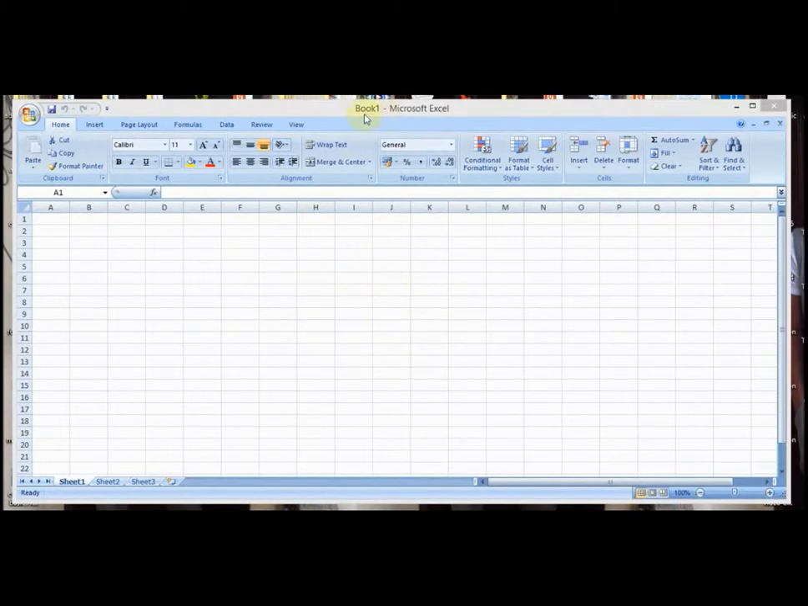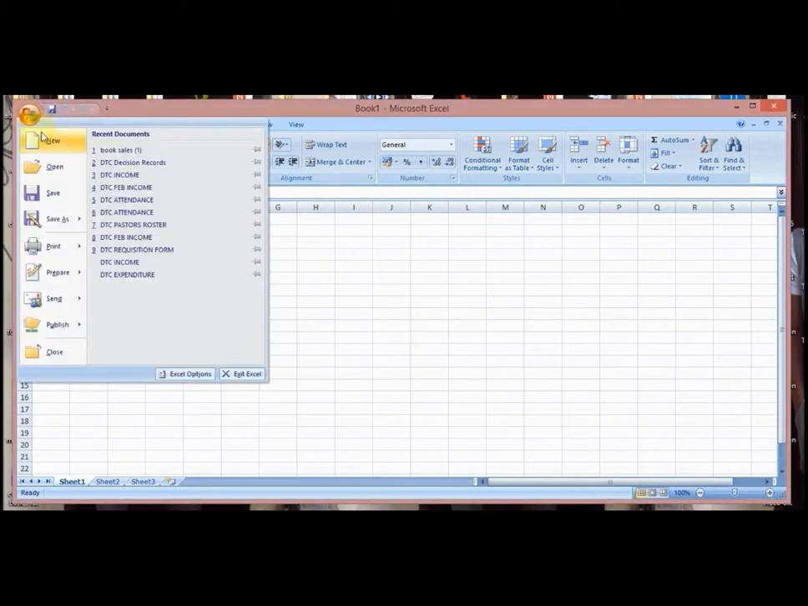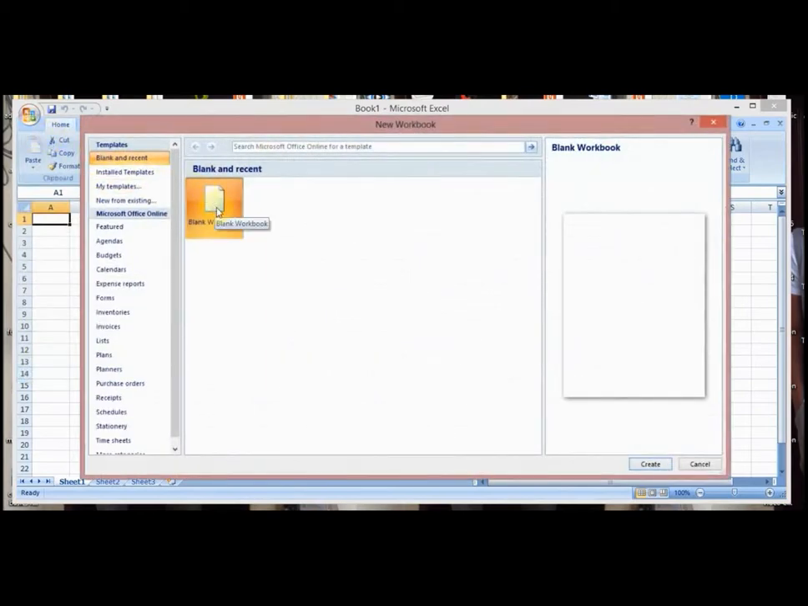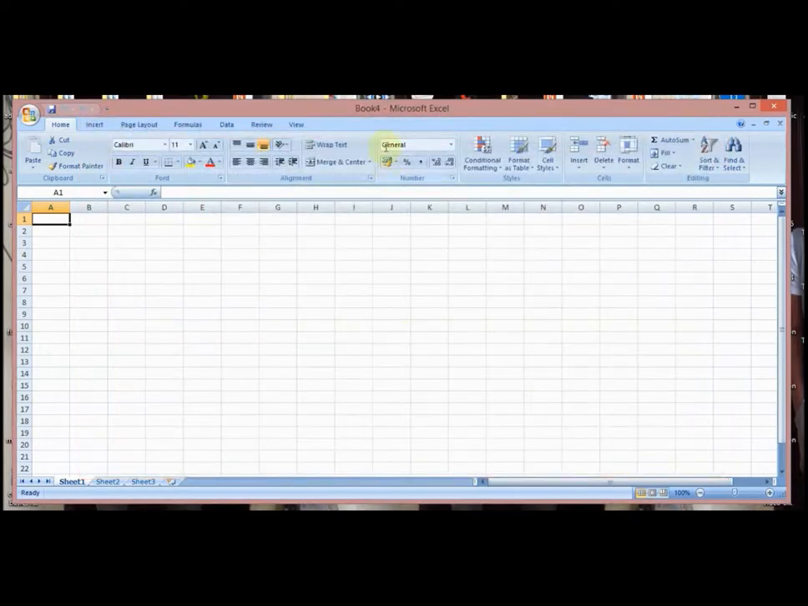As you can see, this is Book1 Microsoft Excel. This is the title bar. When I open a new Excel, you will see what will happen. This is the file. When I click this, I come to the blank workbook, I click it, I click create. Are you seeing it's no more Book1, it's now Book4? That shows that this is another new worksheet. That's how to open that of 2007.